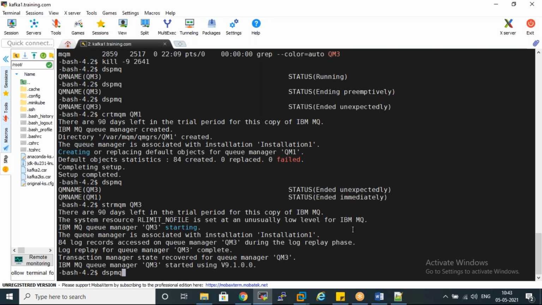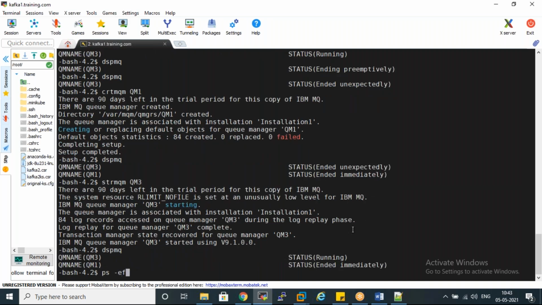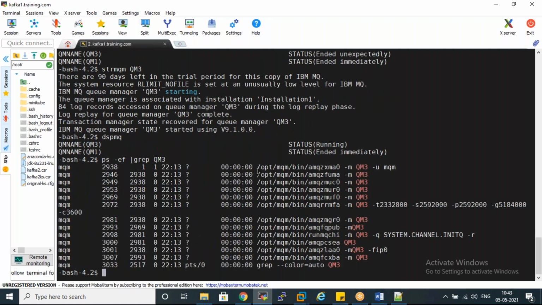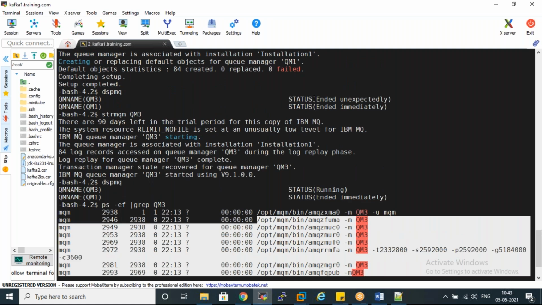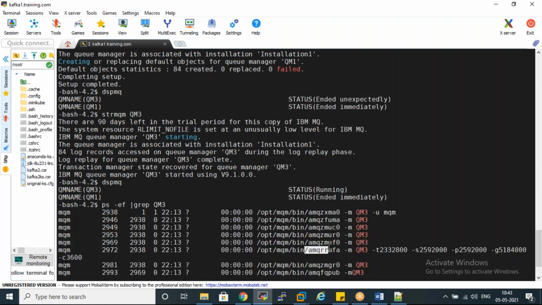Now queue manager QM3 is running, and if I do ps -ef | grep QM3, see now all the processes have been restarted. But why did it go down? It means someone has abnormally terminated the relevant process, which is not a good thing, which is not expected. So got clarity about the ended unexpectedly state?